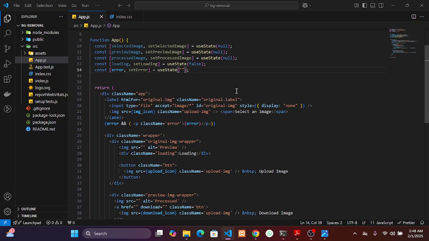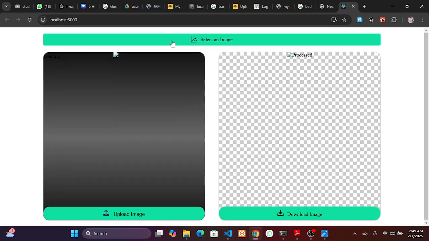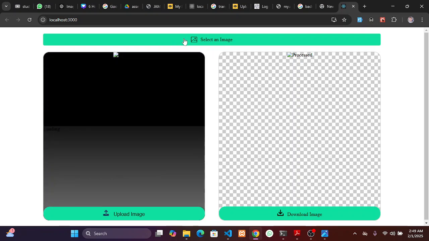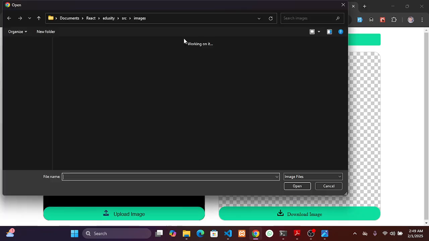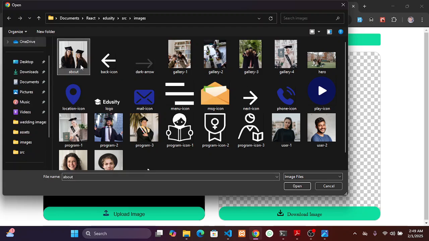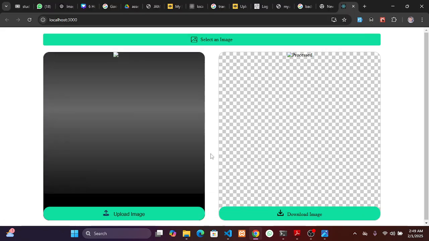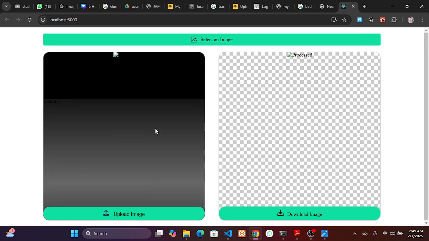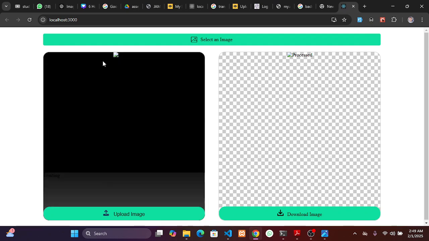Okay, when we click on the label here, we want to set a preview image. So we have to declare a function that will handle that. What I'm trying to say is that when I click on the select image right here, and the dialog box pops up, and I click an image and then open it, I want it to display right here. So we have to write a function that's going to handle that for us.